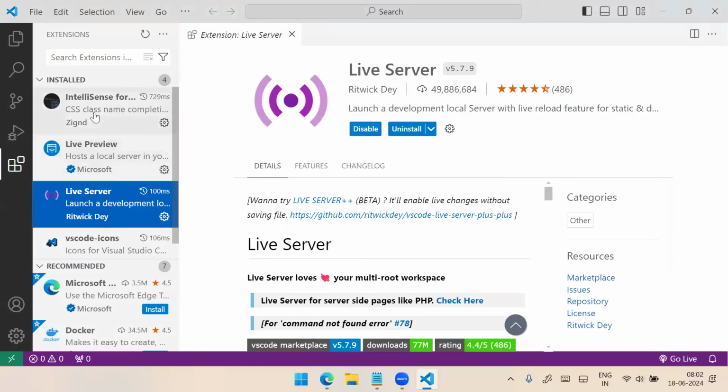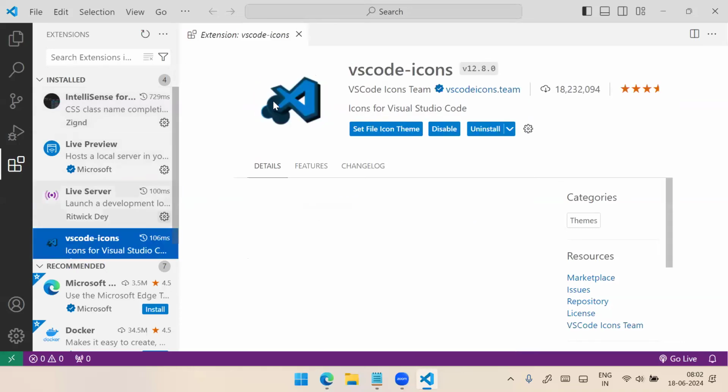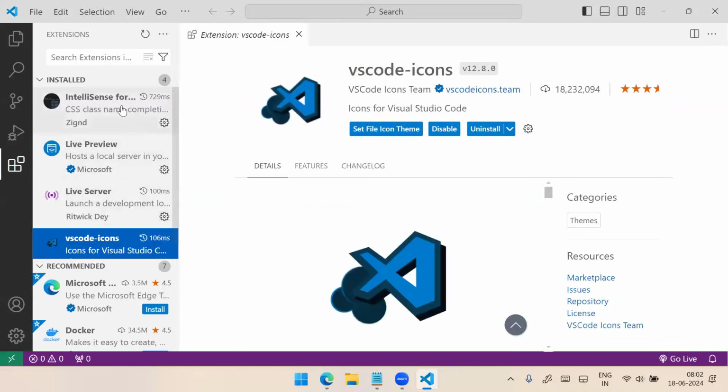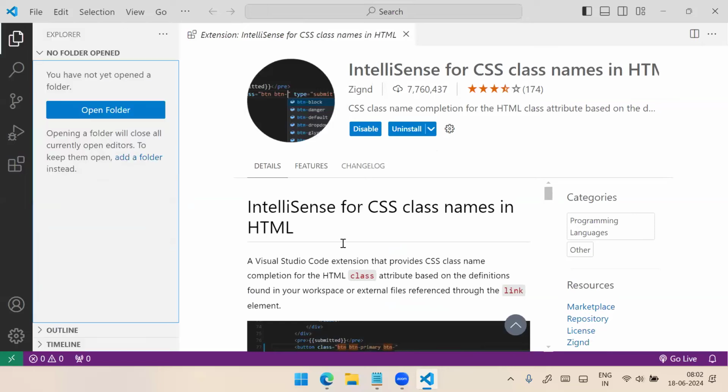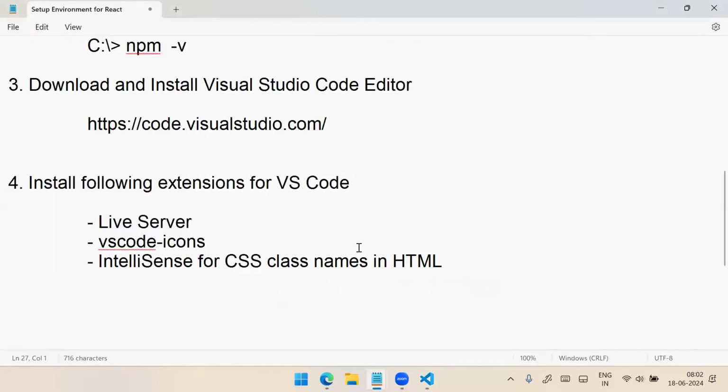You download and install IntelliSense for CSS class names in HTML. These are the three extensions basically you need. Later, some more will come. So first install your Node.js and install Visual Studio Code, and you add all these plugins in Visual Studio Code. Now your PC is ready to start building web applications.